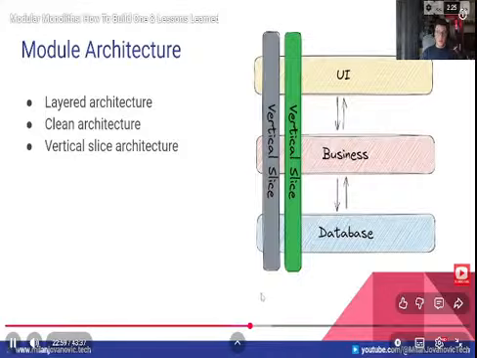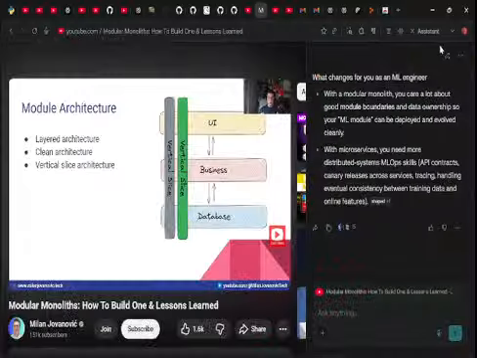So it doesn't matter really which architecture you choose for your modules. You even have the freedom to choose different architectures for different modules. But what I want you to take out of this is that one module should be architected like an individual application, even though it's part of your monolith.